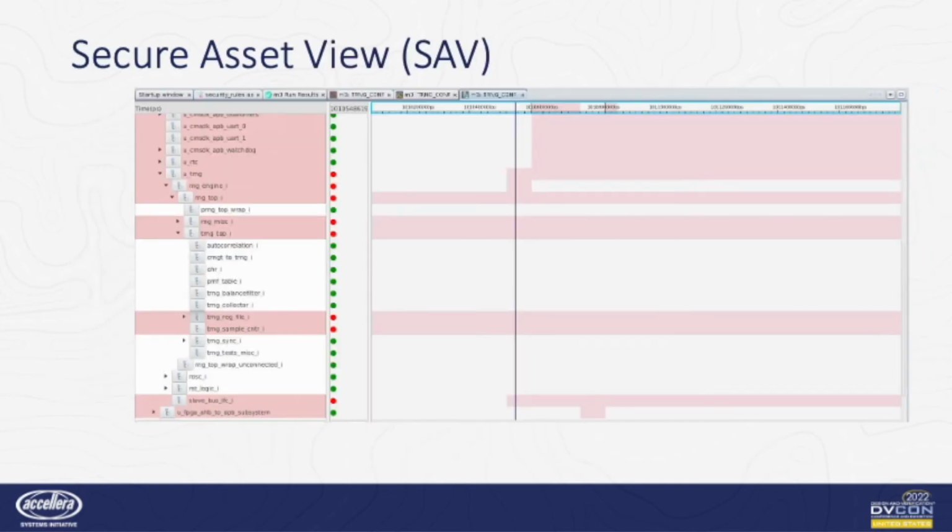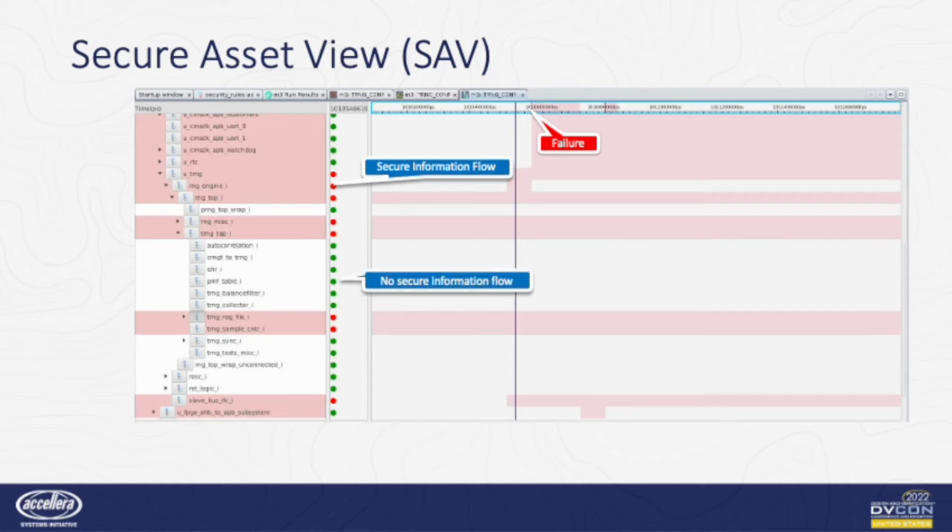The next view is called the secure asset view. This view shows the failure, shaded in red, and the flow of secure information through the various blocks in the design in the hierarchy. This view gives the user a very good idea of in which blocks the information is flowing through. The red dot here signifies that there was information flow, secure information flow, in the block at the blue cursor, while the green dot tells the user that there was no secure information in that hierarchy or that module of the design.